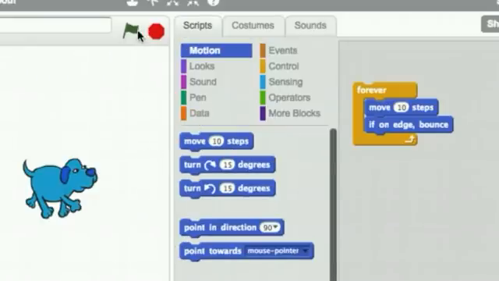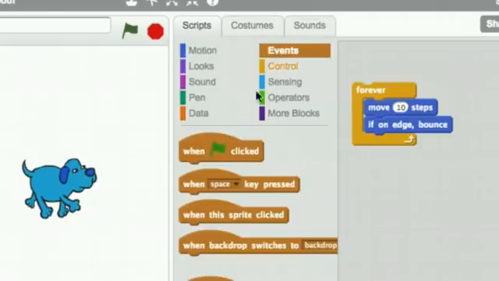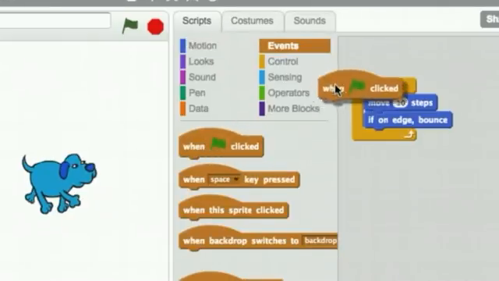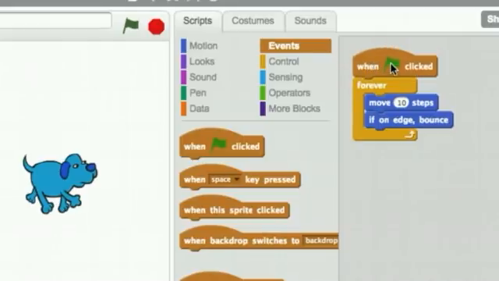I want to have these flags also control the scripts from going on and off. So I'm going to go over to the events tab over here, and I'm going to say when I click the flag, I want this forever block to start. So I just drop it over top of the tiles over here.